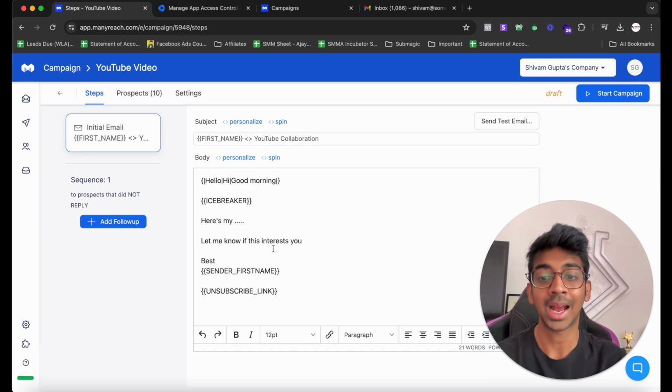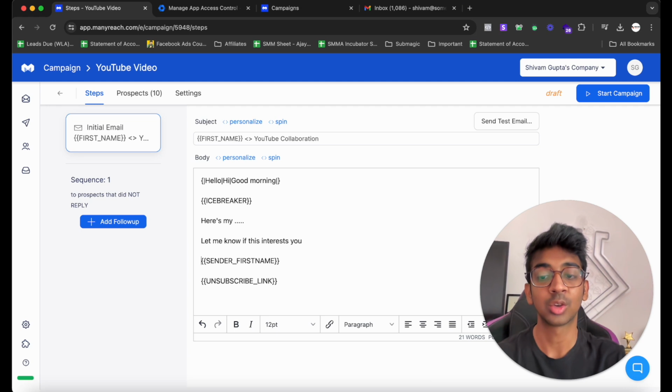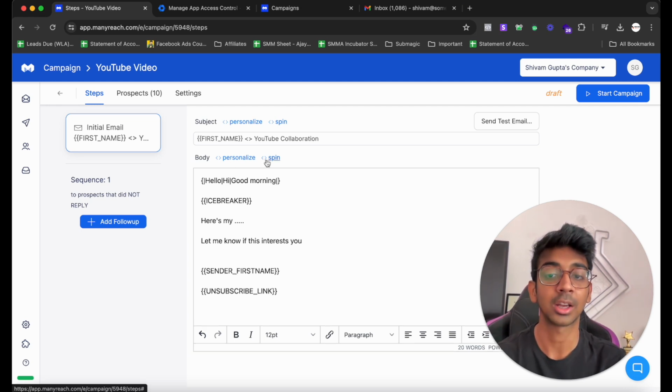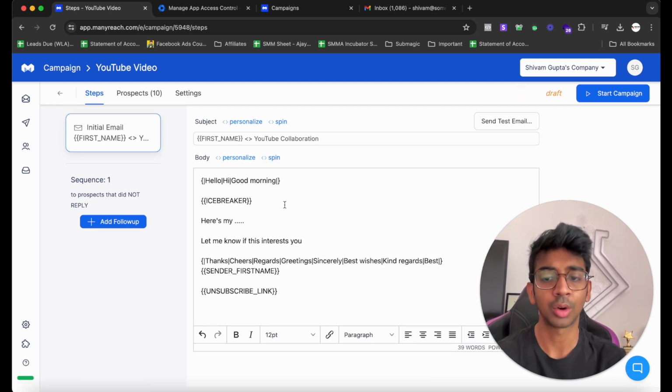So, you know, it gives you the choice to make sure that your deliverability is the best among anything else. Because we usually forget this, right? You would not think about adding so many spintax, but this allows you to do this in one click.